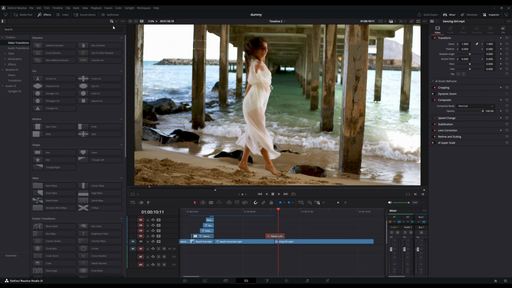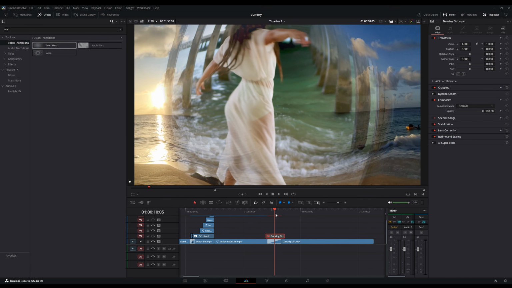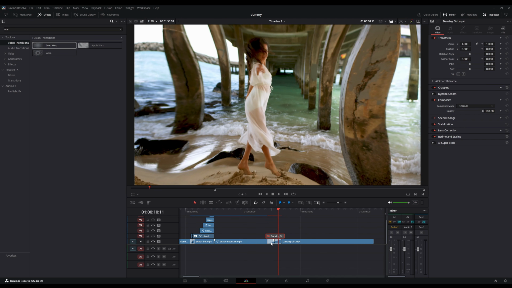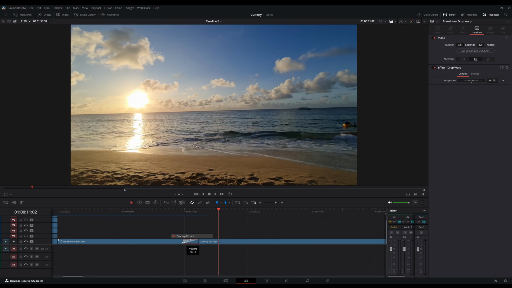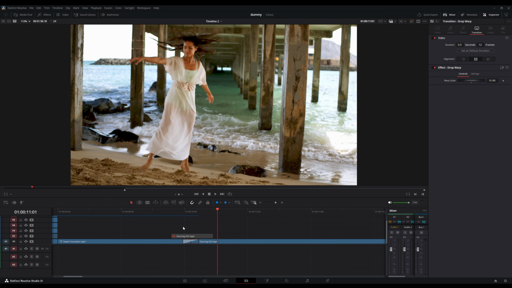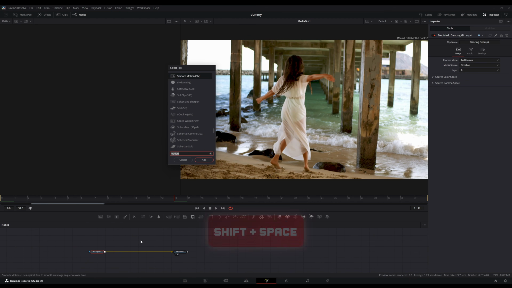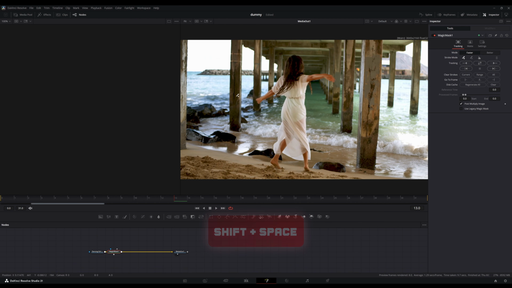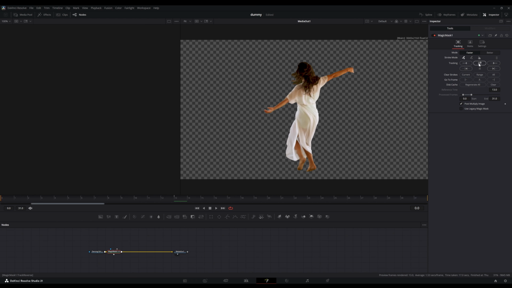Now add a drop warp transition between the two clips. Reduce the warp scale to 0.145 and make it 12 frames long. Enable the duplicate clip and go to Fusion. Add the Magic Mask and track the woman. Reduce the erode and increase the blur option.